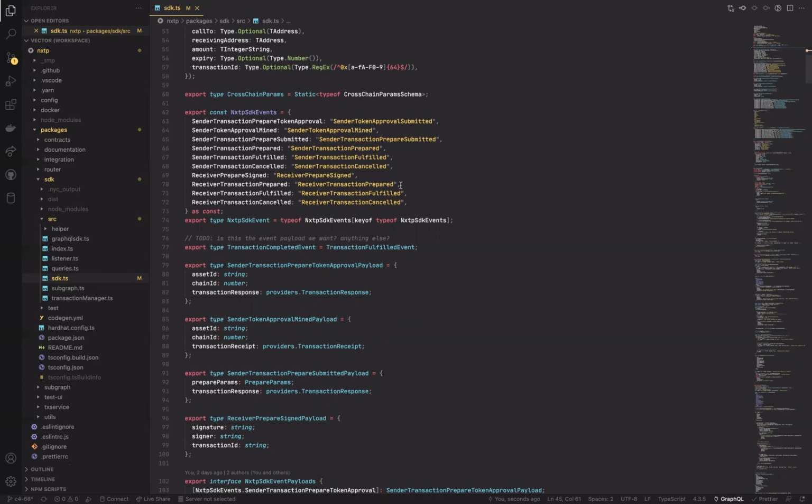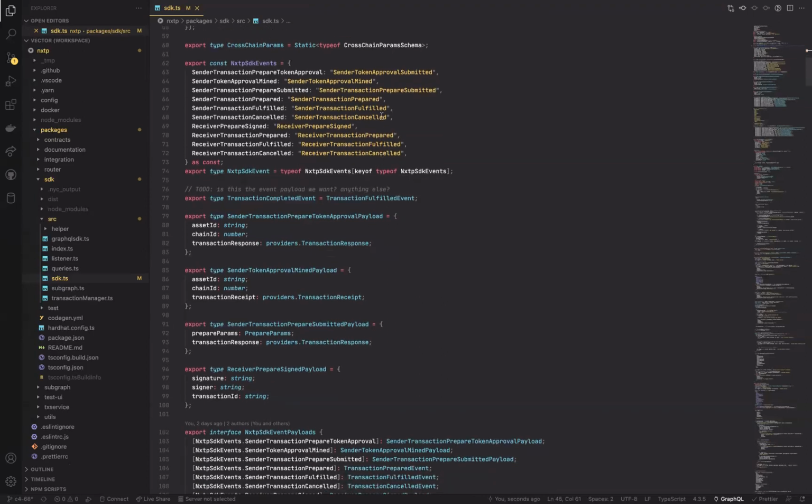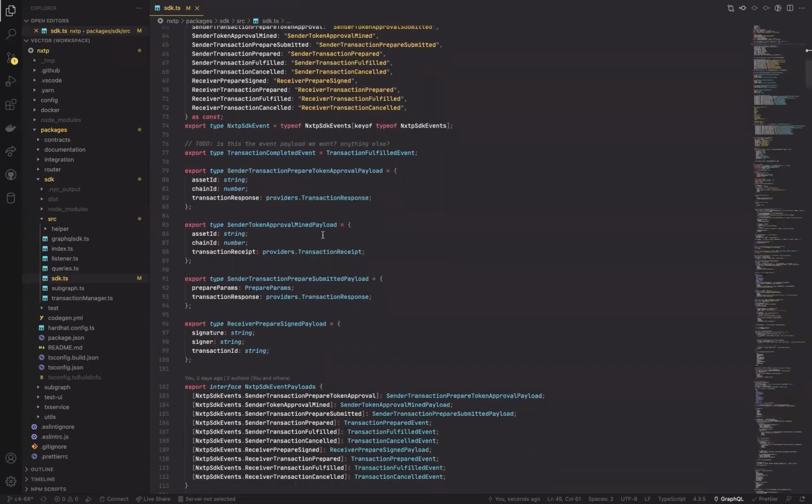Receiver prepare sign means the user actually signed. We prompt the user to sign, which would pop up MetaMask, and then we get a receiver prepare signed event. Then the last three events, receiver transaction prepared, fulfilled, and canceled, come directly from the contract itself. We'll see how these work a little later.